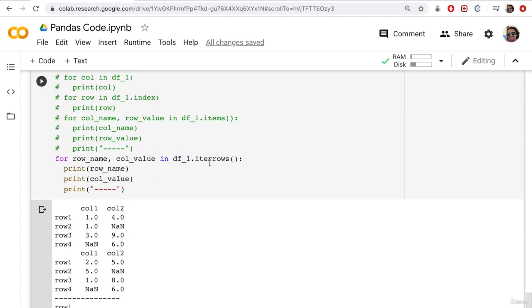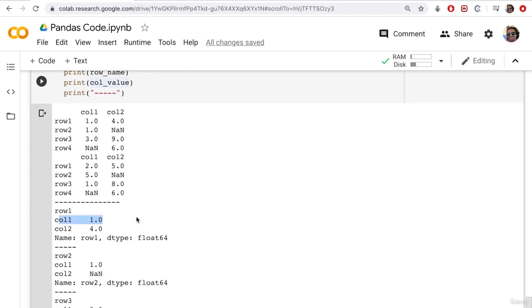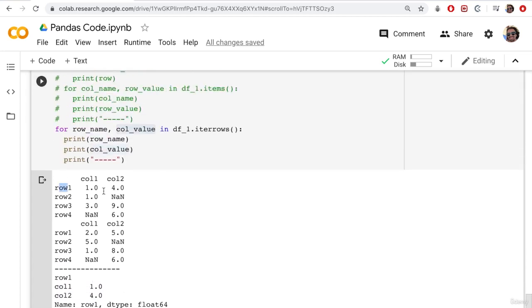However, if we want to iterate through the rows, we use the iterrows function. And again, it returns us the same kind of thing. For each time, it gets the row name that we're on, and then the value is the value across each of the columns. Column 1 and then column 2, column 1, column 2, and for each time it will print out basically the respective row's worth of values.